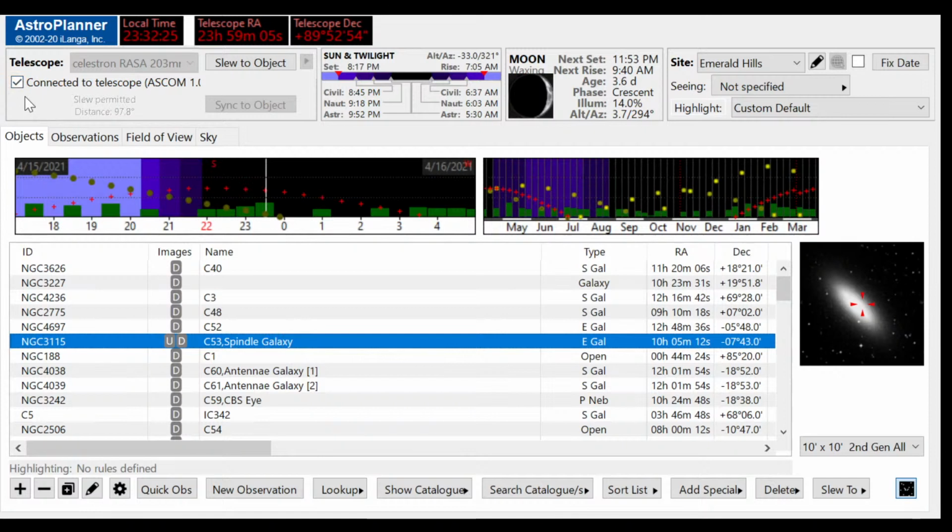Now you can see we're already connected to the mount. So I'm hoping that when we tell the mount to slew to the object, and we'll have you look there at the scope, that's the scope that you see in the lower right-hand corner there. It's an 8-inch RASA, and it has a ZWO ASI 2600 MC Pro astronomy-specific cooled camera there. Yeah, looks like the scope did okay.